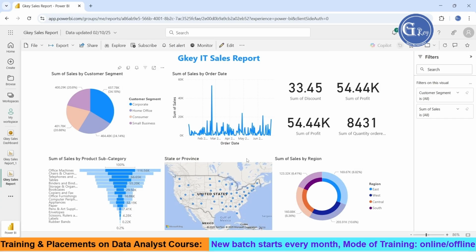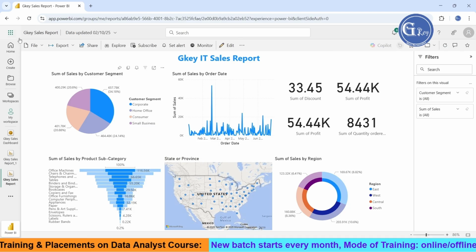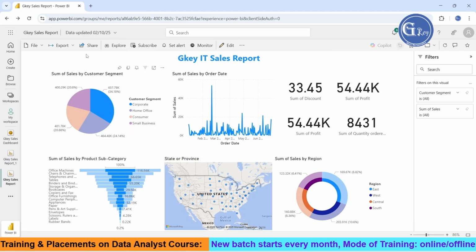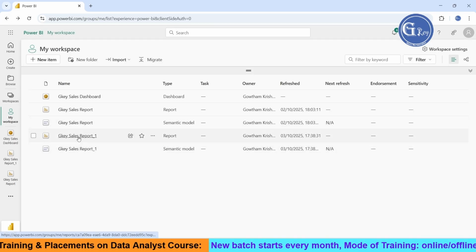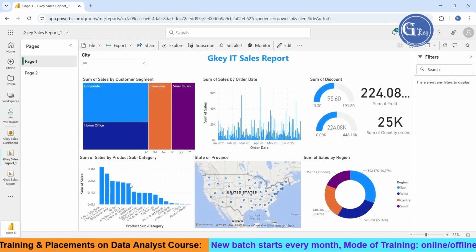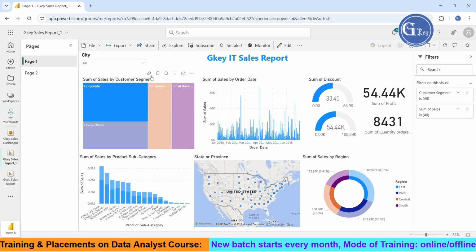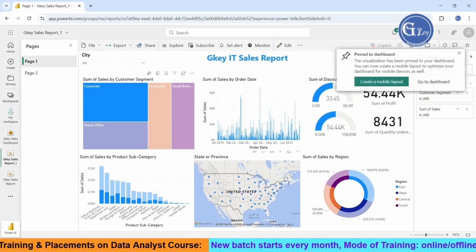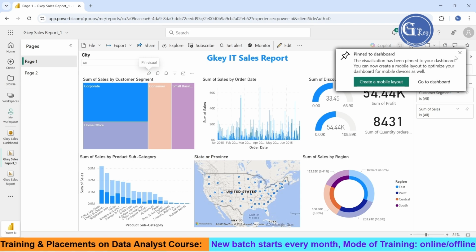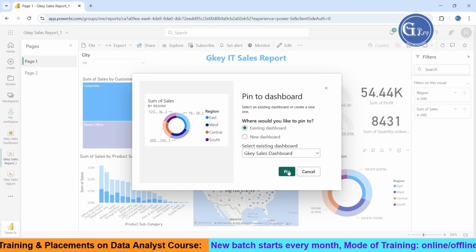We have pinned 2 visuals, and let us take one KPI or a card as well and pin it to the dashboard. And let us go to the next report, that is GKey sales report _1. It has 2 pages. From here also we can pin whatever visuals we want. This visual I am pinning to the existing dashboard, and this visual also I am pinning to the GKey sales dashboard only.